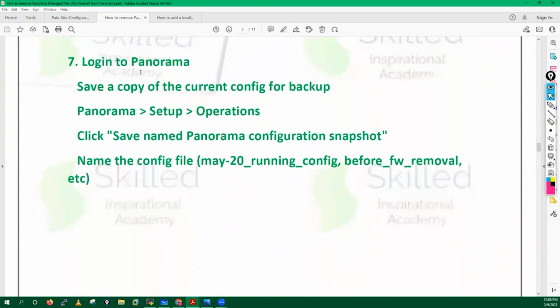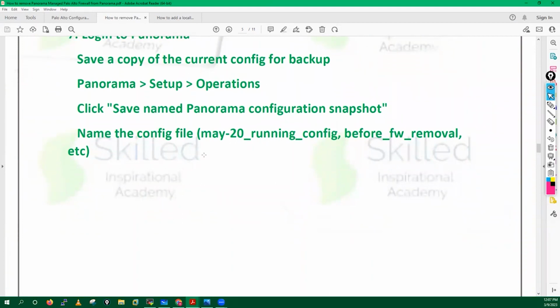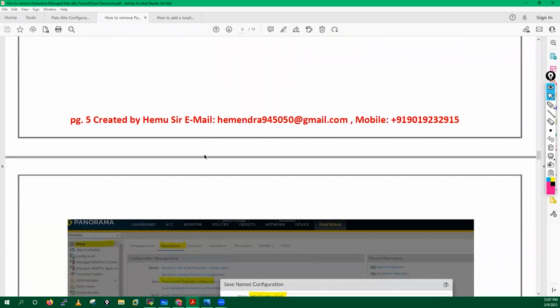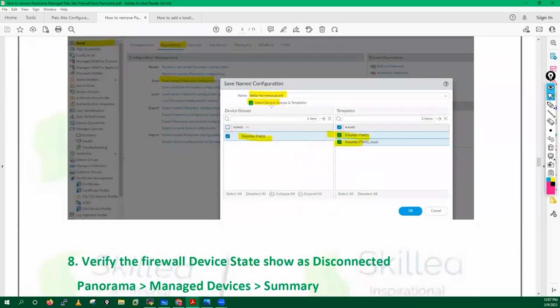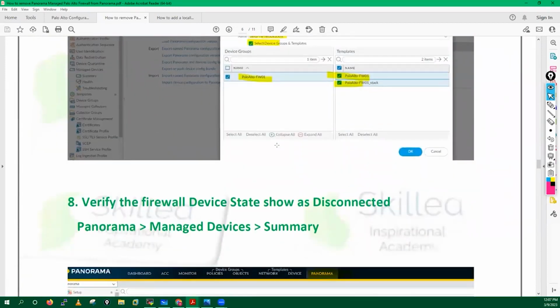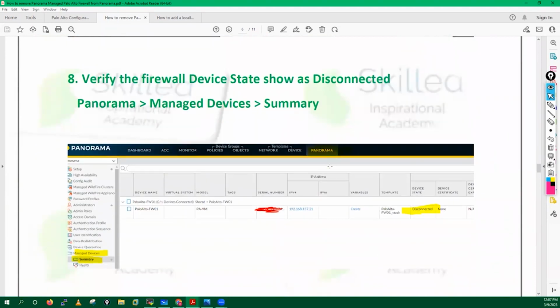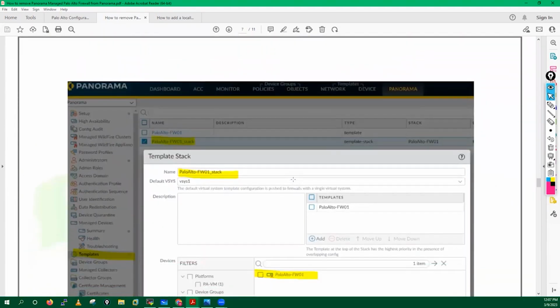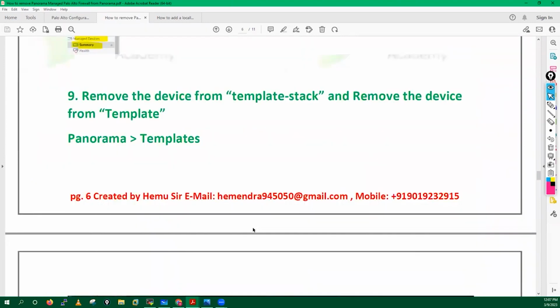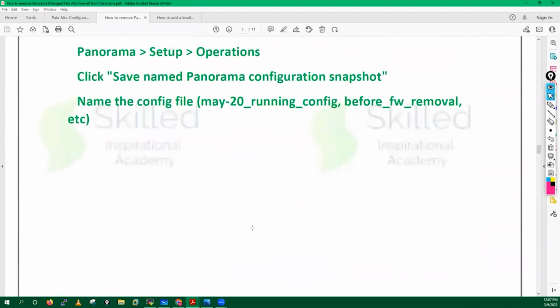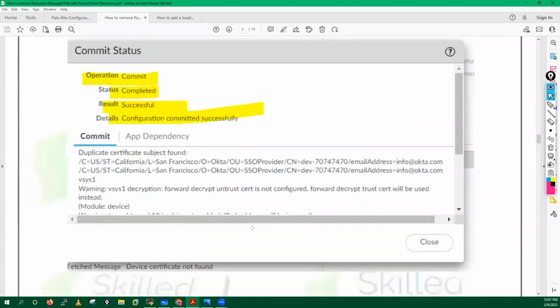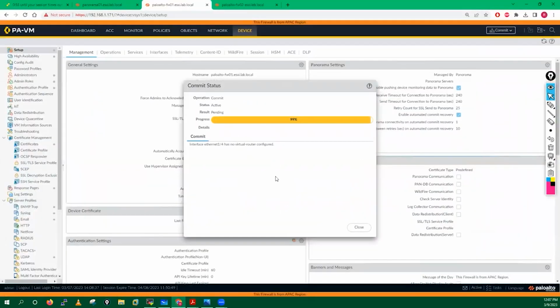After that we have to log into the Panorama. We have to take the backup of the configuration in the Panorama, like save named Panorama config snapshot, then name the config file like this. Now verify the firewall state, so they're disconnected from the summary, and after that we will have to remove from the template and other things. So let's go one by one. Let's wait here. Right now 99%. So let's wait here.